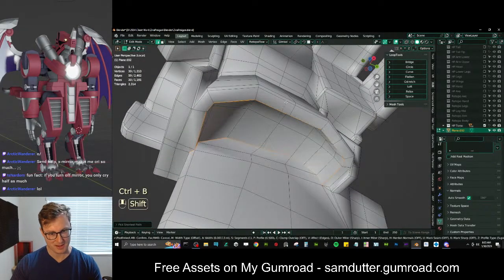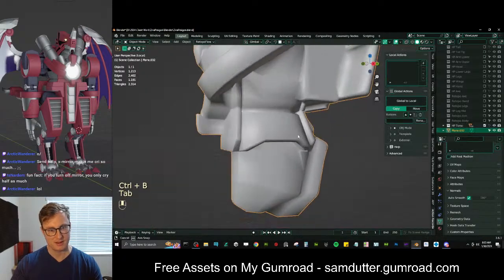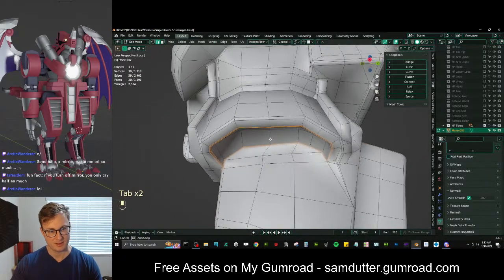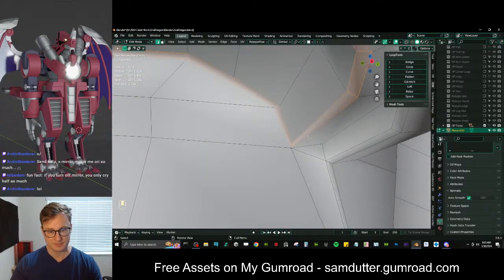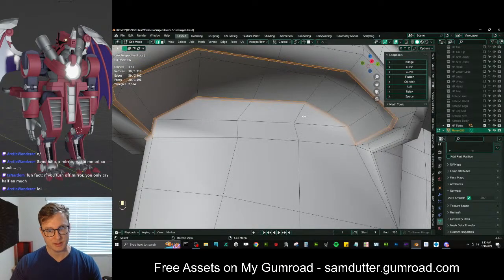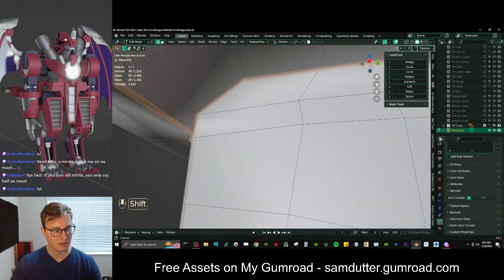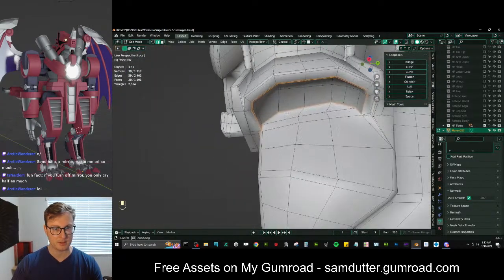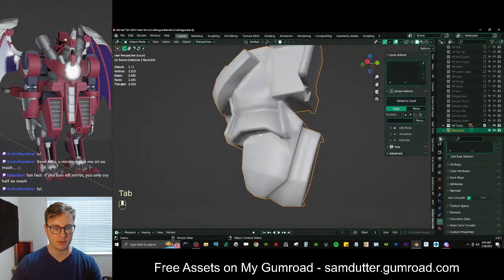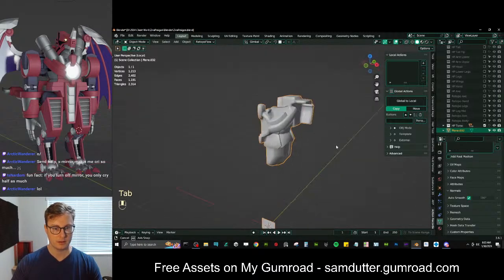How's this work? If I do that. Bad, not bad at all. That works nicely. That's okay. There's probably an n-gon in there somewhere, but we'll live with it.